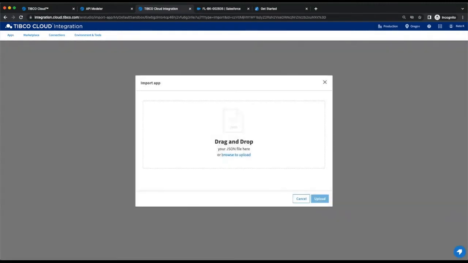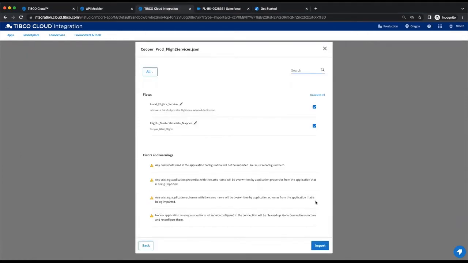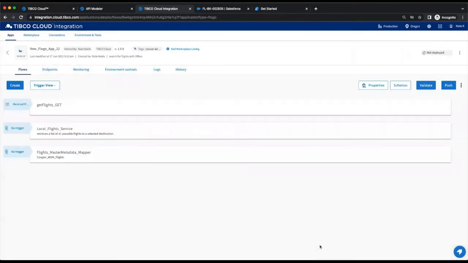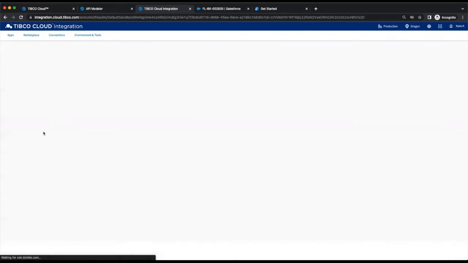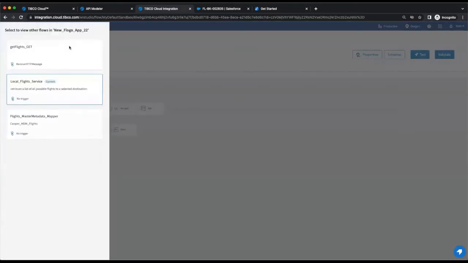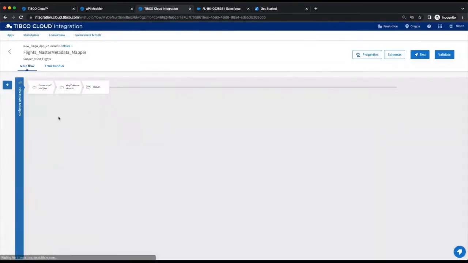What I'll do to start here is import some integrations I've already built from a lower level environment. I'm able to selectively import every app or flow that is included from within here. So I'll take the local flight service app first. This is basically an app that calls a local service to get flight data and either returns a 200 or an error for me. I've also imported my master data mapper.